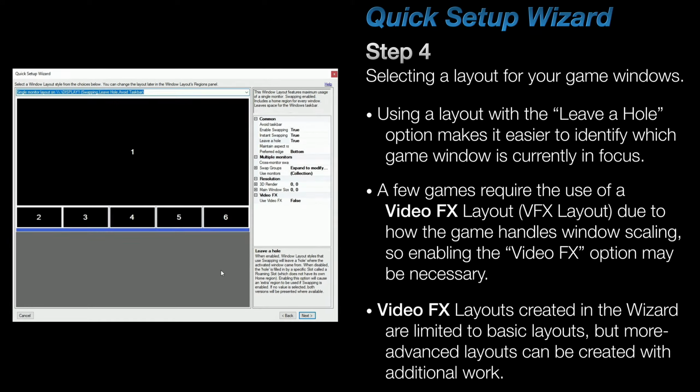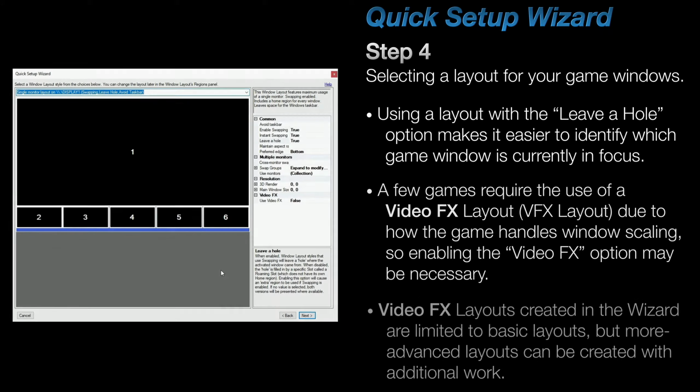Second, your game may require a layout that uses video effects, which is a feature of ISBoxer. If you're having issues with your game clients rendering properly, then try setting the Use Video Effects option to True, and then create a new, non-existing layout. Additional information about video effects layouts can be found on the ISBoxer Wiki.